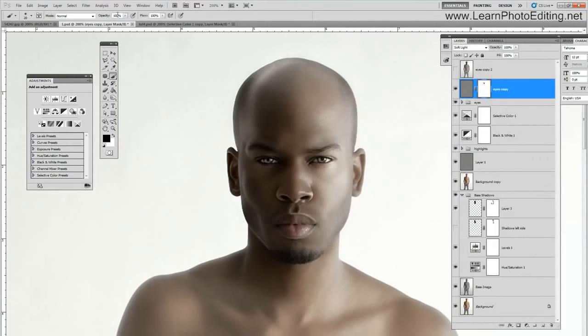here for the highlights. I'm going to decrease the opacity to 60. So let's see if this is where I erase the effect. I'm going to erase the effect also on both ears. Okay, so I'm done with this.